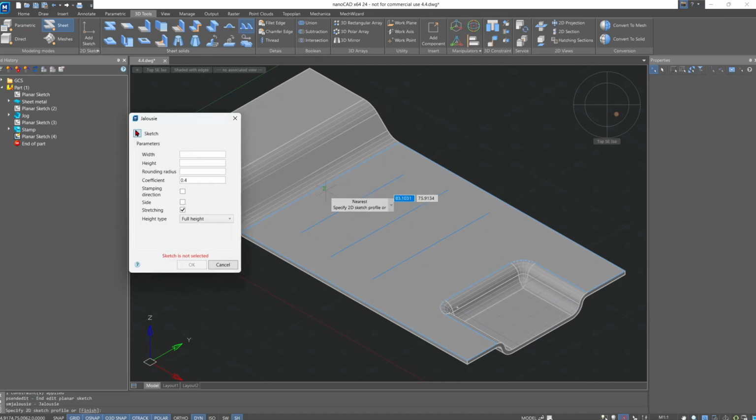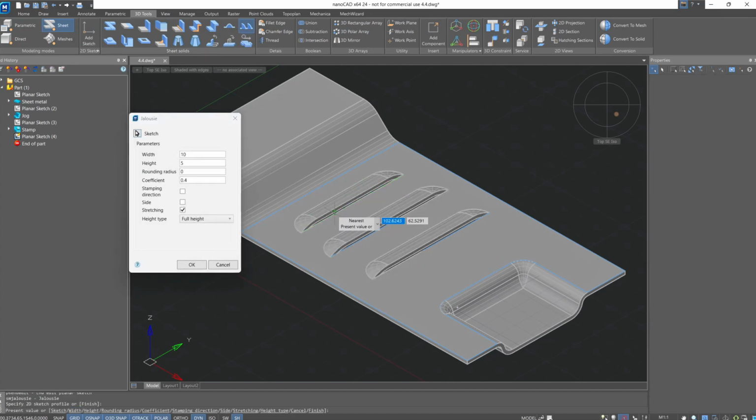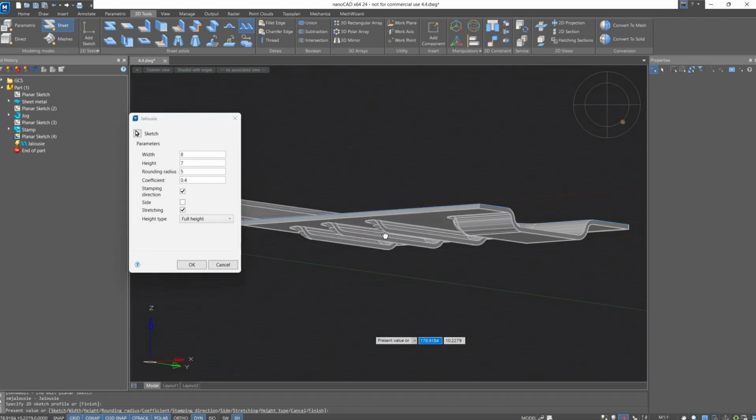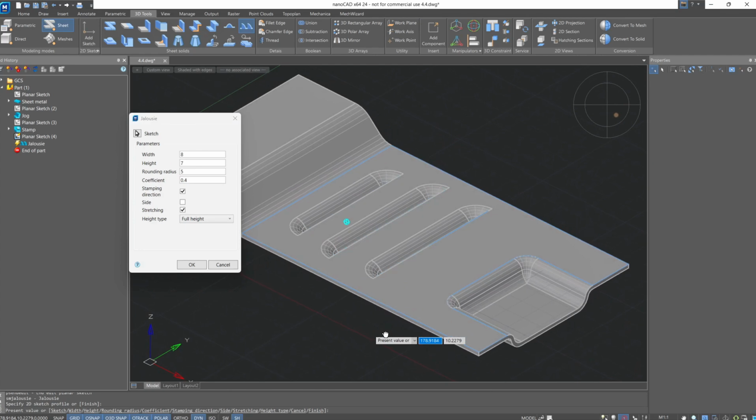In the operation menu, we will select our sketch. We'll enter a width of 8 and a height of 7 mm. Also, in the operation parameters, we can set the rounding radius for edges of the transition, specify the value of coefficient, and the direction of the stamping allows us to change the position of the created elements relative to the sheet. As we see, they are now directed to the opposite side.